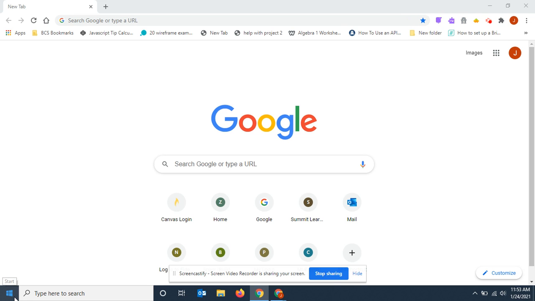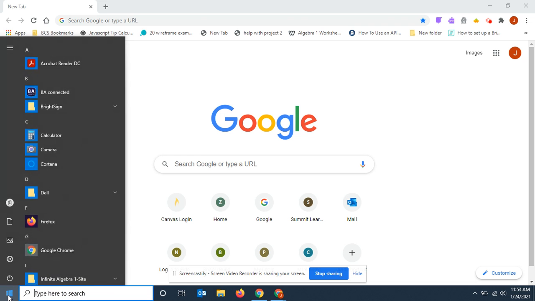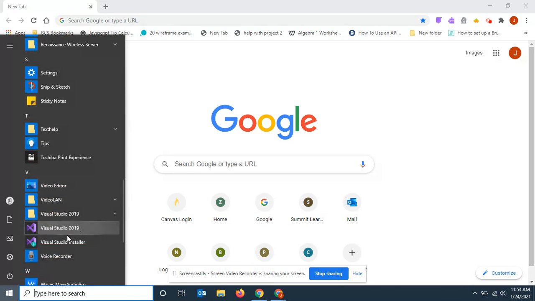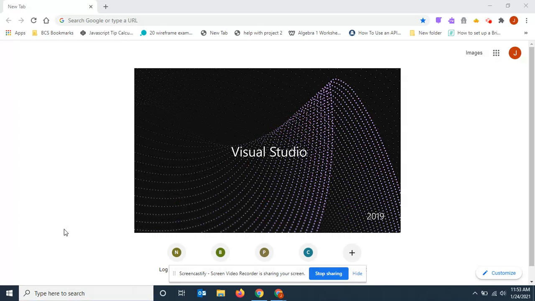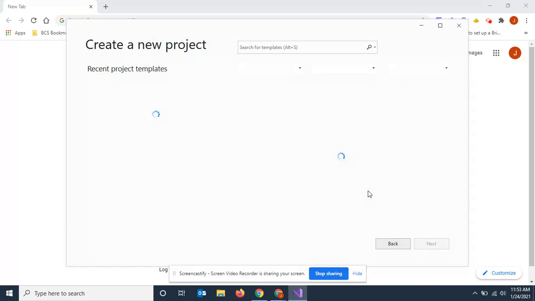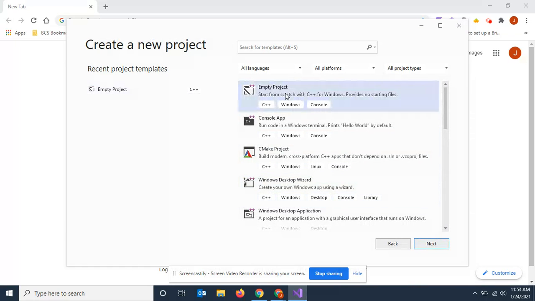Our first topic today is going to be strings. I'm going to fire up Visual Studio. This will be the last time I probably walk through this. You all should be getting pretty adept at this by now. I want to go over and create a new project. I want to click on Empty Project.